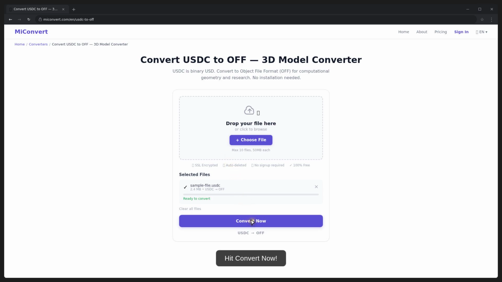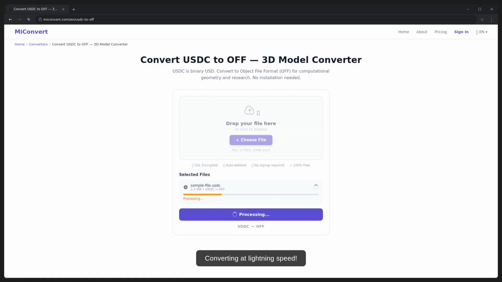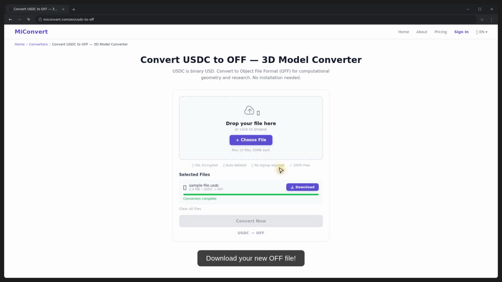Now, just smash that Convert Now button and let the magic happen. Look at it go. The converter is doing its thing. This is seriously fast. Just watch that progress bar fly. And we're done. That was quick, right? Click Download, and your shiny new OFF file is all yours.